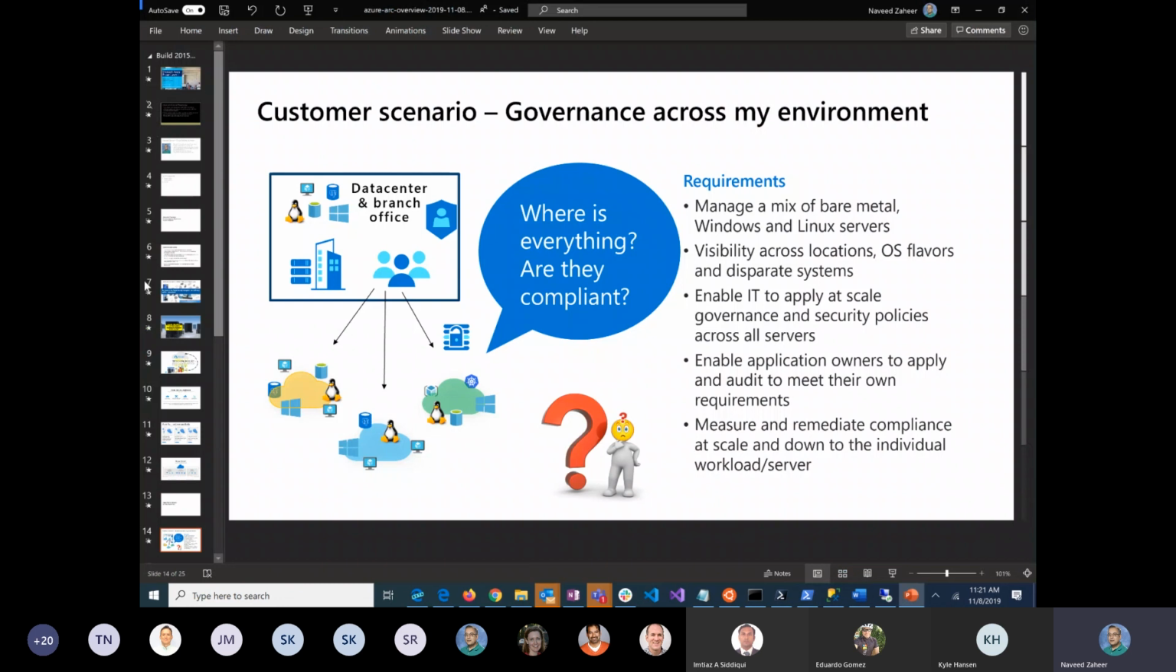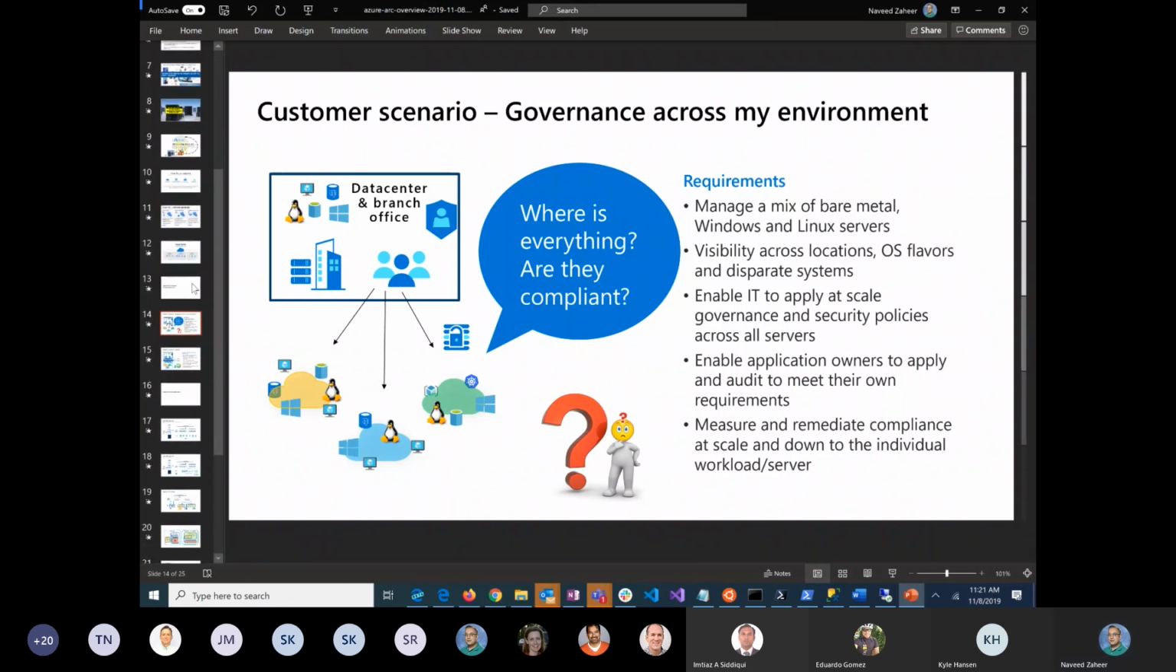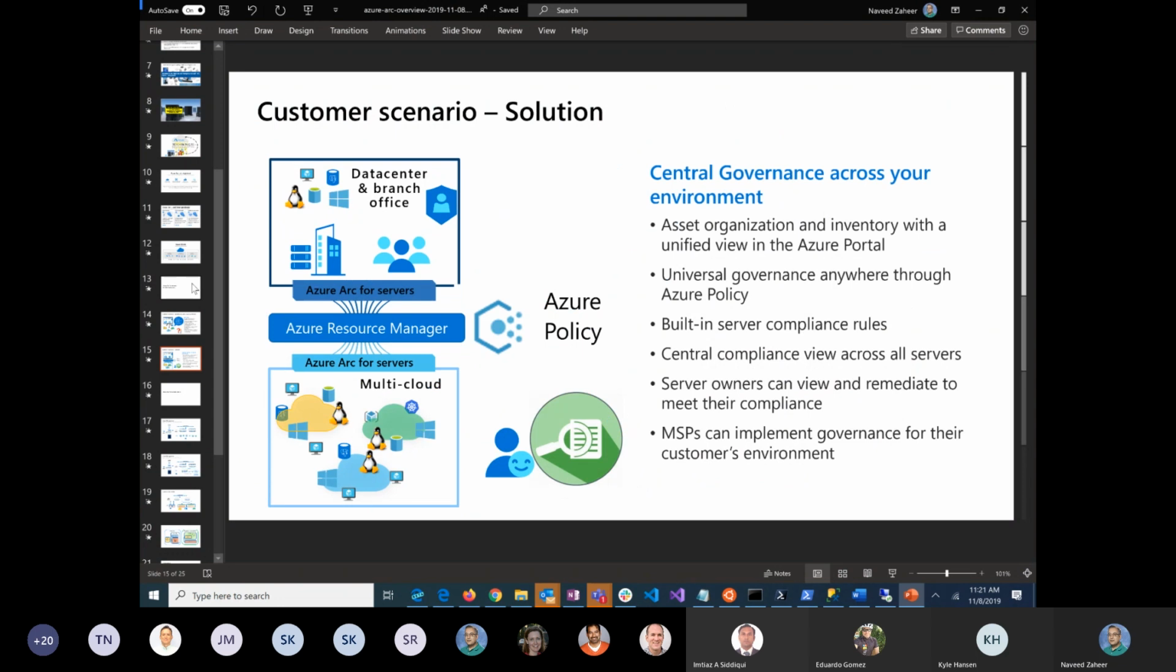Let's go back to the slides. Okay, so this is basically the scenario we are trying to address: having your servers in different clouds. And by the way, this could have been a server running in GCP or AWS. Same thing, just run the agent.